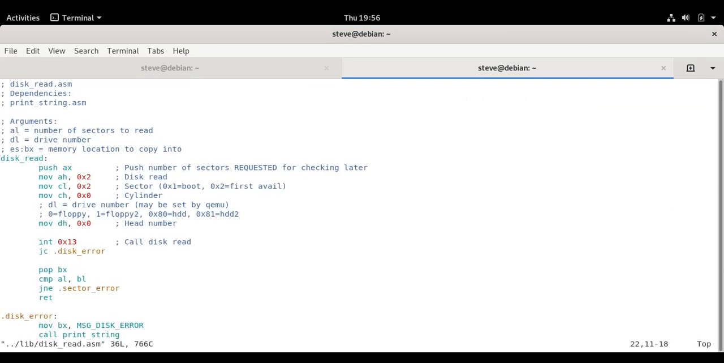Hold the phone, you're in for a bonus round. I actually just realized the bug in my code. Before we were comparing AL with 1. That's hard coding the number of sectors we requested.